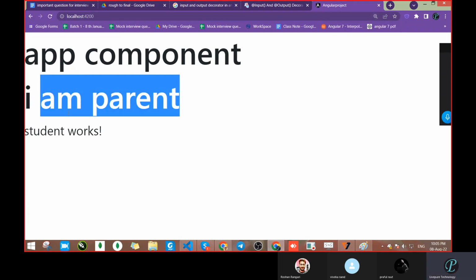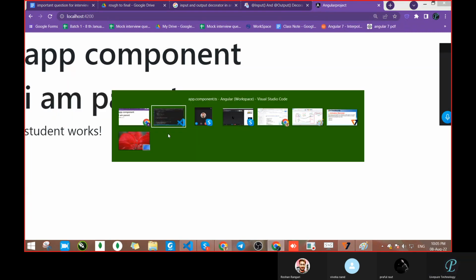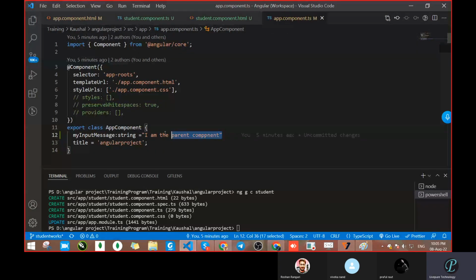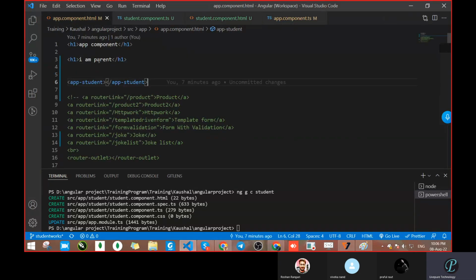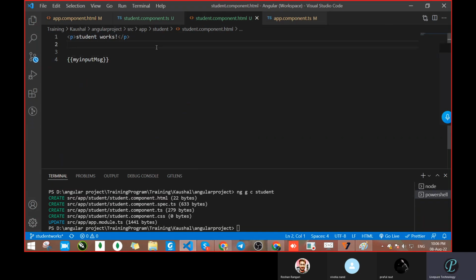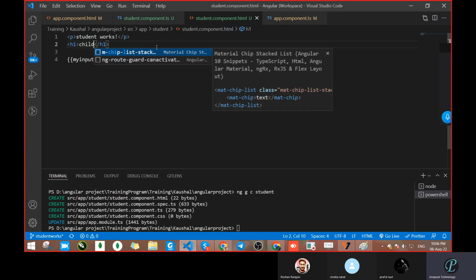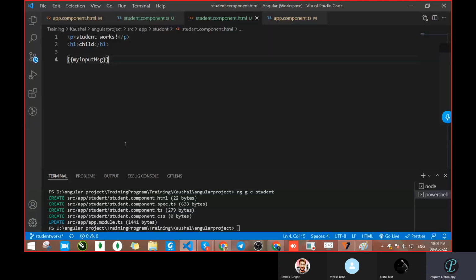No. We are getting I am parent, but where is the parent component? This message has to be transferred, but that is not coming. Wait, let me change this. We will write just parent, and write student as child. So what happened? We did not get the data like I am parent. So just imagine, make some connection, and you can observe something we had not done.